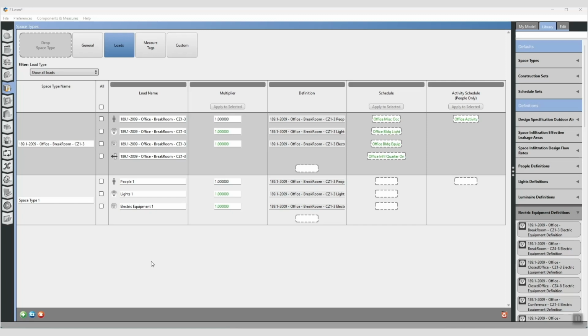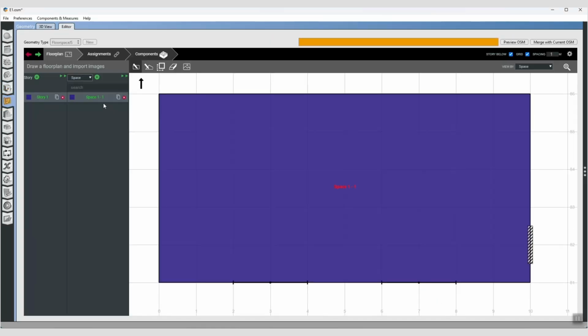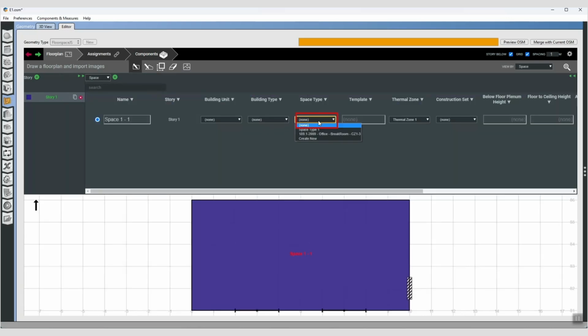When schedules, loads, and space types are defined, the next step is to apply those space types to the actual activity areas within the building. Earlier, spaces were created using the Floor Plan Editor in the Geometry tab. Just as with thermal zones, the Assignment subtab of the Floor Plan Editor can be used to assign a space type to each space directly within the plan view. Space types can also be assigned from the Spaces tab.